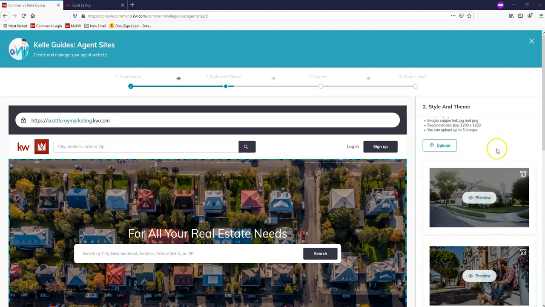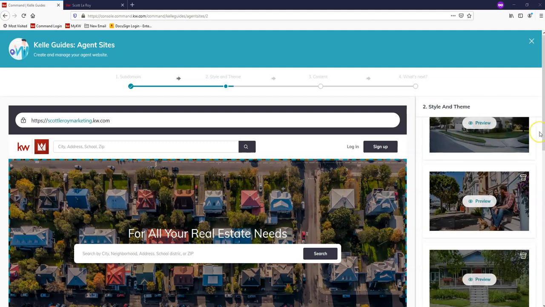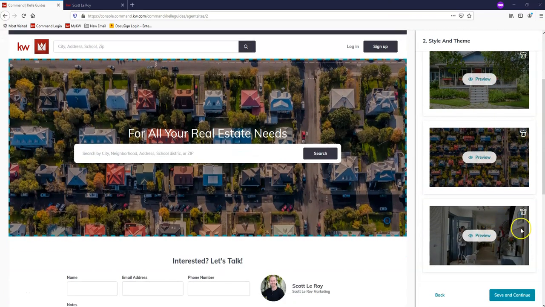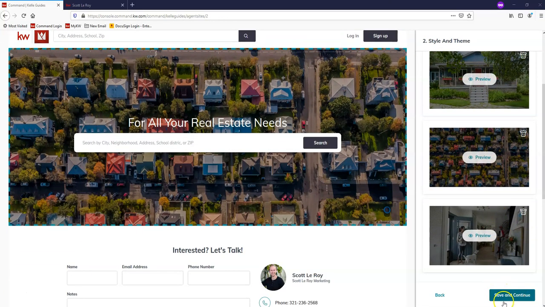So if you guys do have background images or any stock photos that you want to use, just make sure that they're more of a horizontal rectangle. That way they will fit into this preview for you. And all you would need to do is delete your original stock photos, and you'll just click on the upload button, and that will allow you to add your own background images. If you guys are updating any of those right now, you're just going to want to come down to the bottom and click Save and Continue.